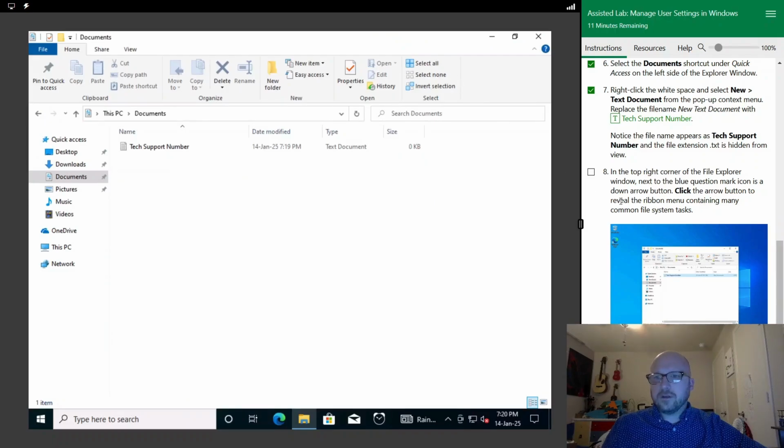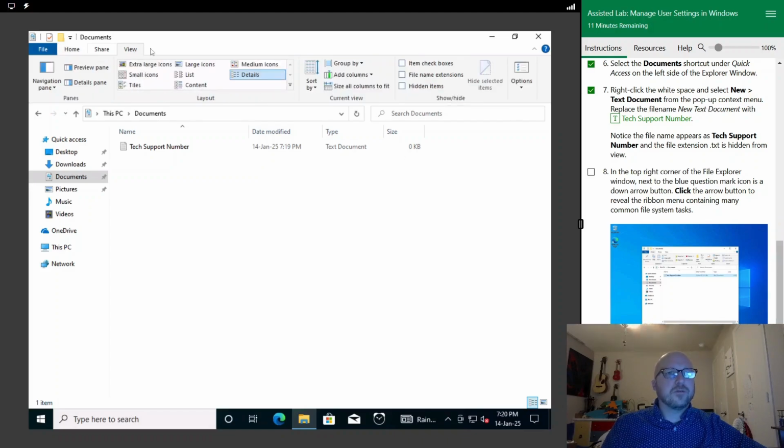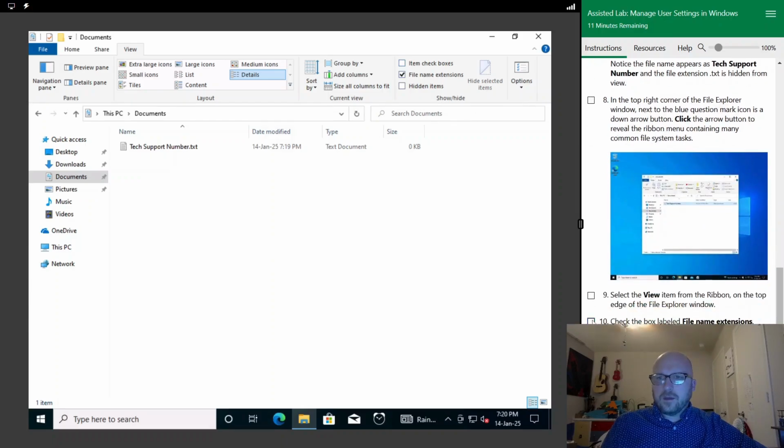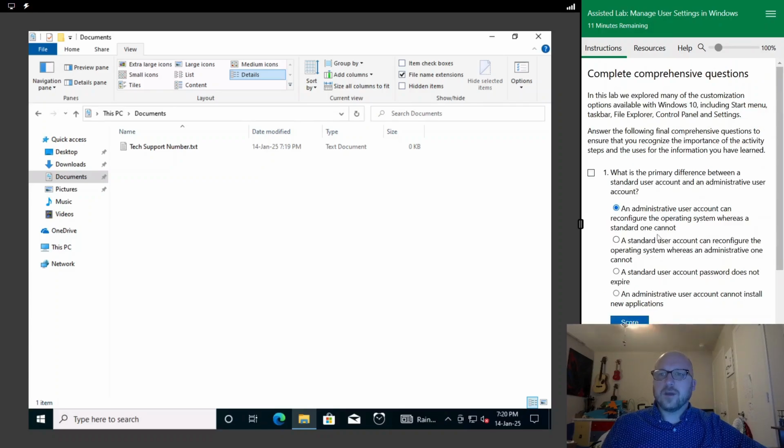I can never find it if it's right in front of me. Oh, right, there it is, view. See what I mean? And hidden items, file name extensions. So we can see tech support number.txt. And we'll select score to validate. And I believe that's it for this particular user setting lab.